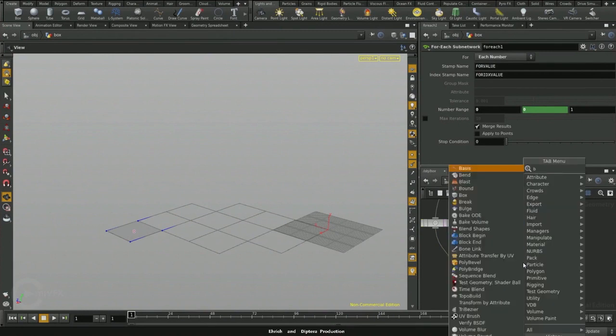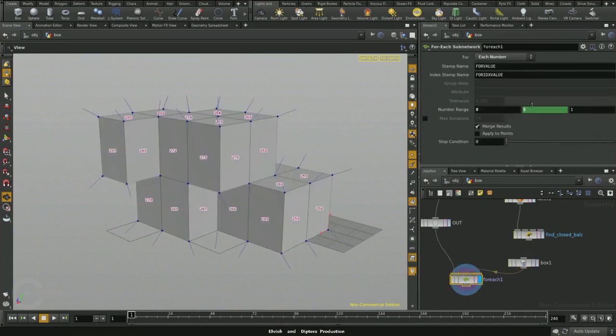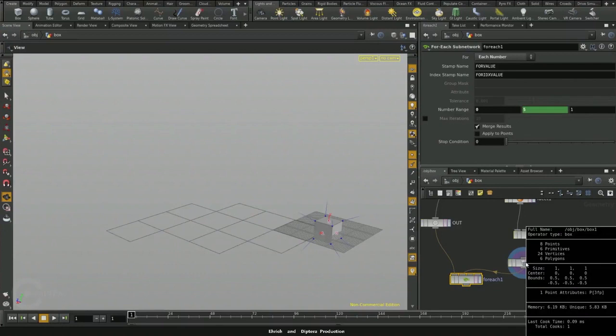But if you would say have more, so let's have a box where we have 6 primitives. So you plug it here, you see it's 5. So you can see, yeah, 6 primitives in this node.